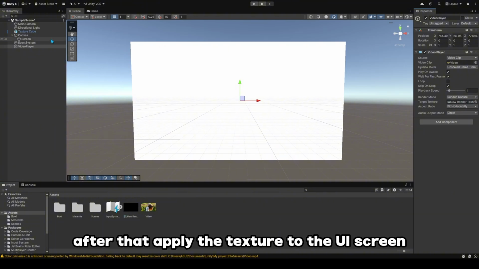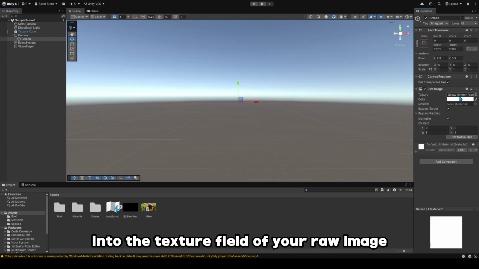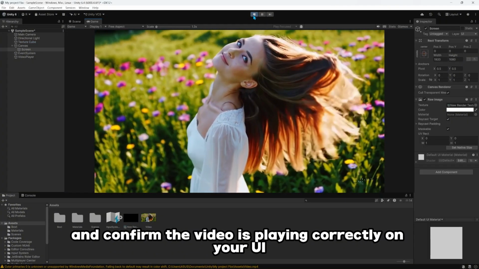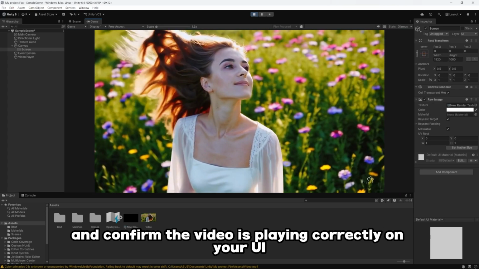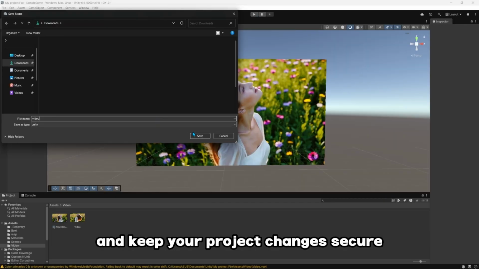After that, apply the texture to the UI screen by dragging the same render texture into the texture field of your raw image. Press play in the Unity editor to test and confirm the video is playing correctly on your UI screen. Finally, save your file for future usage and keep your project changes secure.